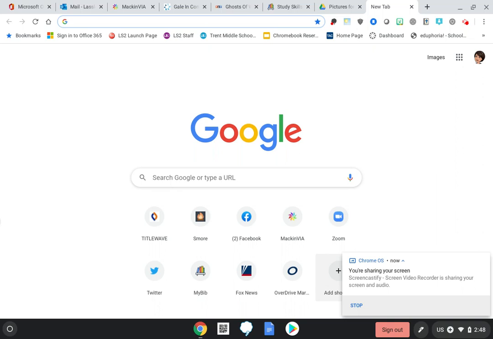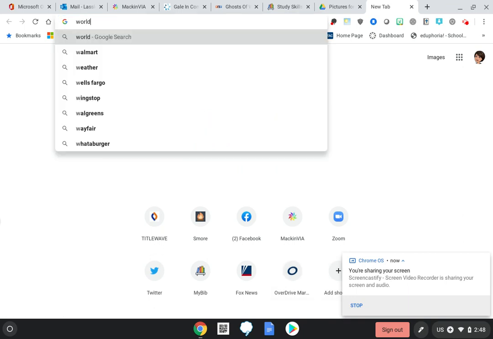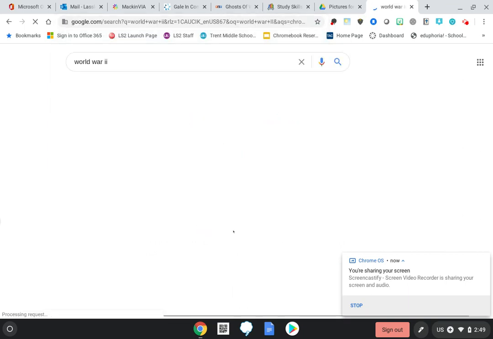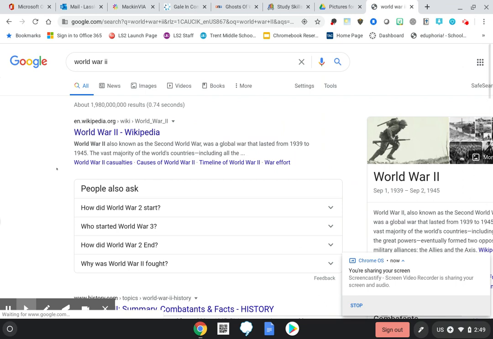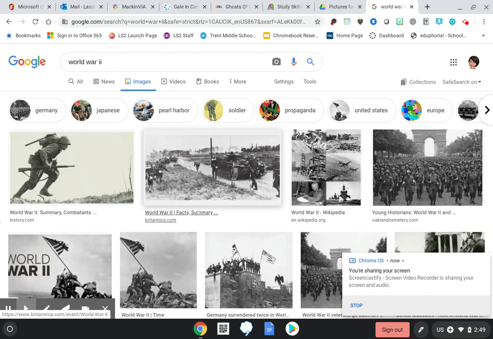Now I'm going to show you how to find and cite usable pictures from Google. So I'm going to start with typing in World War II here. And it's going to pull up options. Remember, it's always going to pull up the all button first, but I'm actually going to click over to images. And it's going to give me lots of great ones.